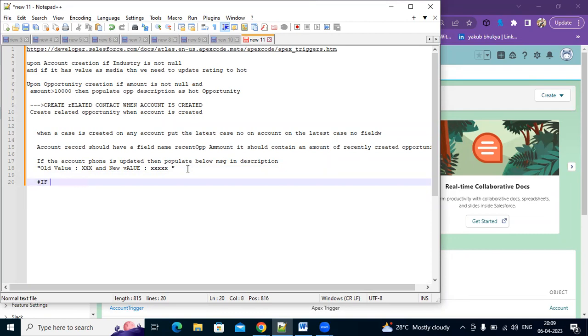Okay, so now the requirement is: if the account phone is updated. We saw this question, right? No, we did not see this question. Yeah, it's a different question. If the account phone is updated, meaning in the phone field, if the value is updated, now what I want to do is I need to update the phone number of all the related contacts.